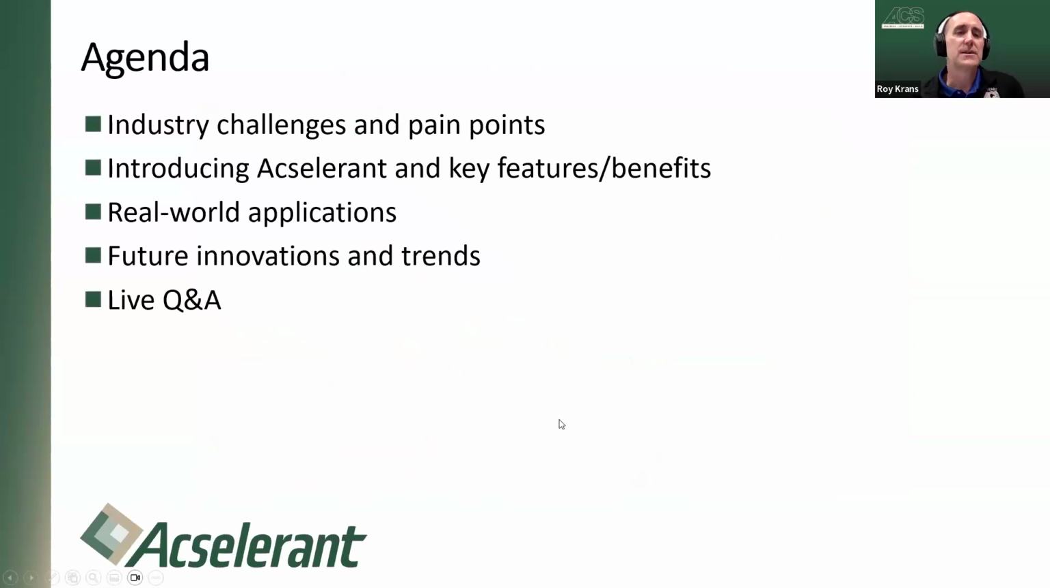Okay. Our agenda today, we'll start off talking about some of the industry challenges and pain points across test and measurement systems. We'll introduce Acselerant and go through some of the key features and benefits that it has. We'll try to touch on most of the major components of it. There's still a lot of detail, so maybe some follow-up meetings or webinars may be able to explain all of the key features and benefits.